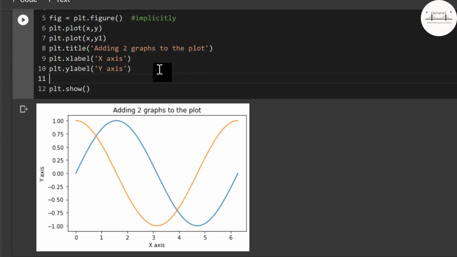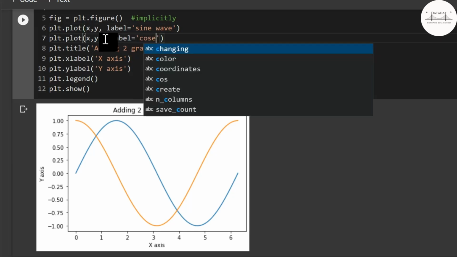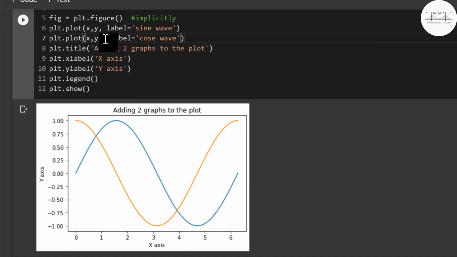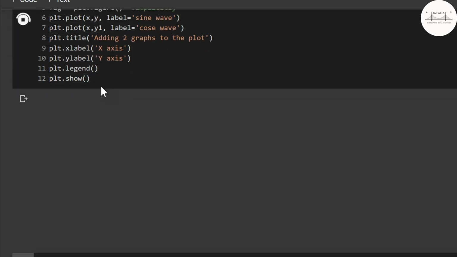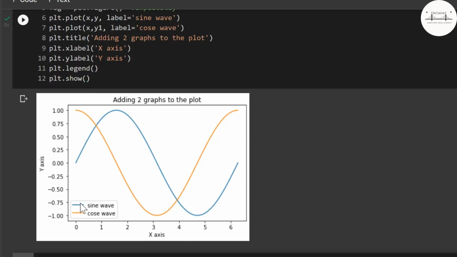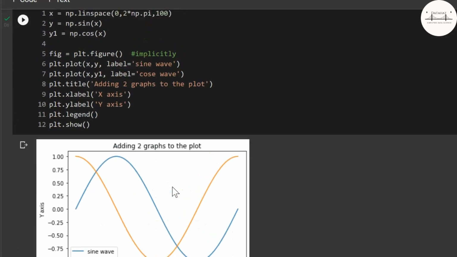Okay, we can also add a legend to it. To add the legend, we also need to give a label here. Sine wave. Okay, and this one is our cos wave, or cosine wave, whatever you can call it. Let us see what happens. So you see the legend gives us the information that the blue colored line is our sine wave and the orange colored one is our cos wave.